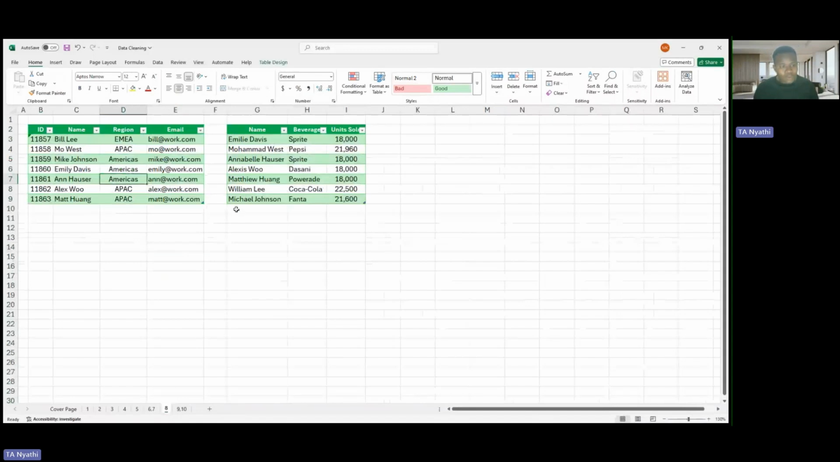So the first thing you need to understand is the data set you have. You can see we have a Billy Lee, and on this side we have a William Lee. We have a Mo West, and on this side a Mohammed West. We have a Mike Johnson, and on this side a Michael Jackson. We have an Emil Davis, and on this side an Emil Davis, same. We have Anne Hasa, and Annabella Hasa. So you want to combine these tables. How do you combine them?